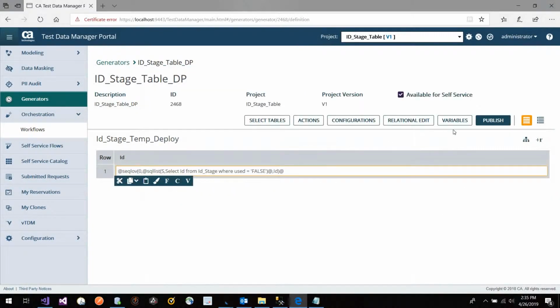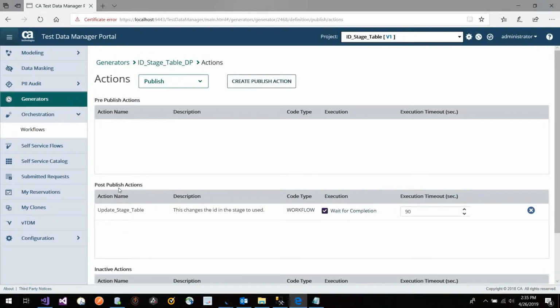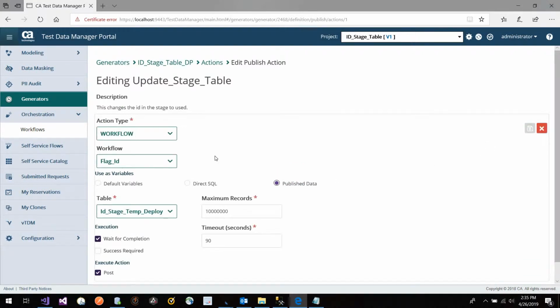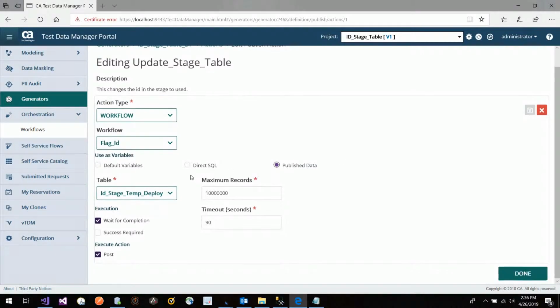Close this. What I'm going to do is now look at the actions. In my post publish action, this is where it's very important. What you have to do is, it's a workflow. This is the workflow I want to use. Publish data. So use variables as a published data. And we'll talk a little bit about that in a few seconds.